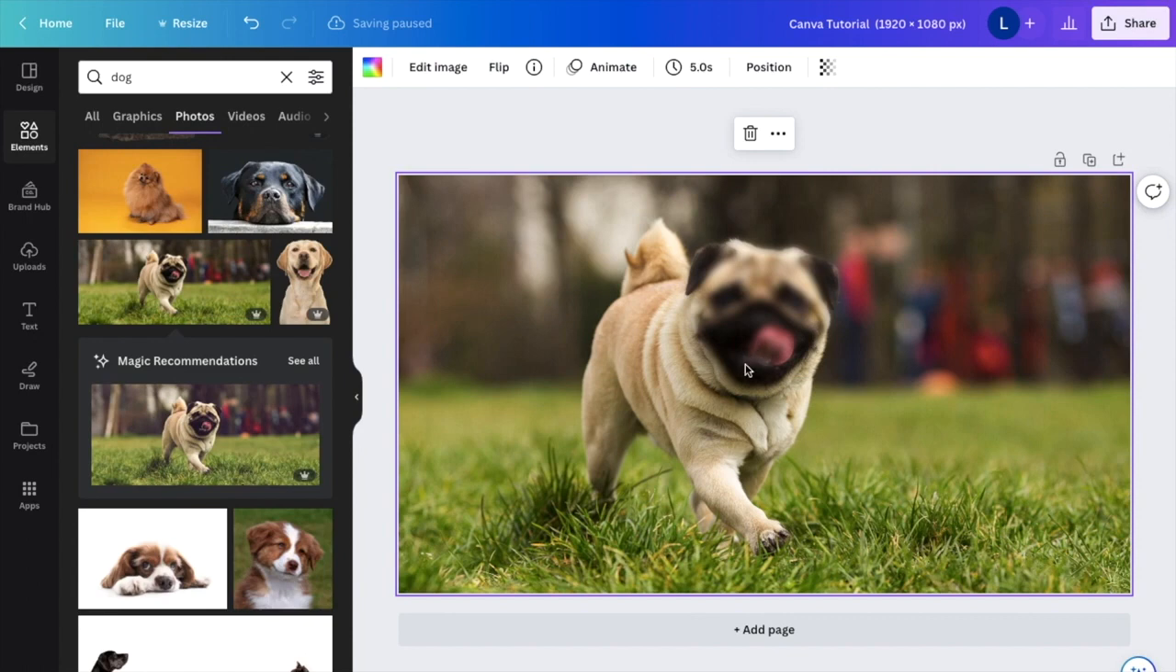Unfortunately, this dog's adorable, but that is how you can blur any image you want here on Canva, blur part of a picture here on Canva.